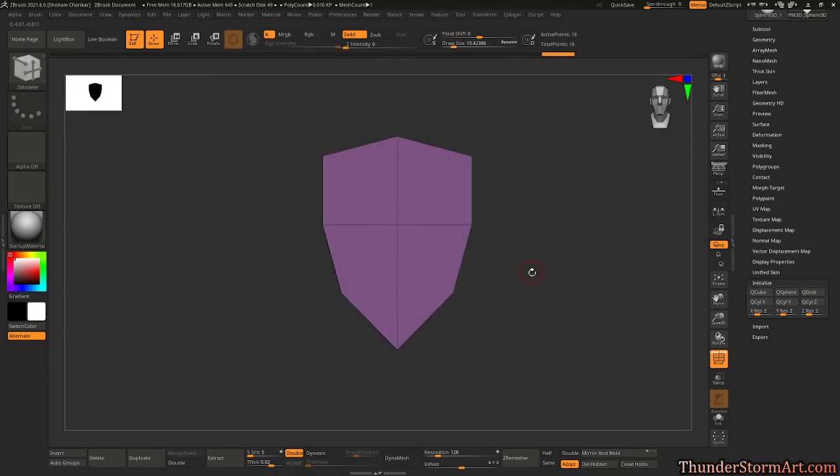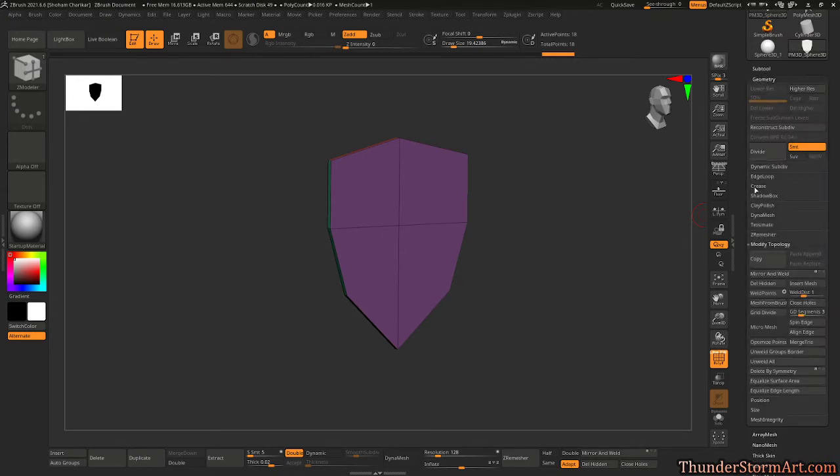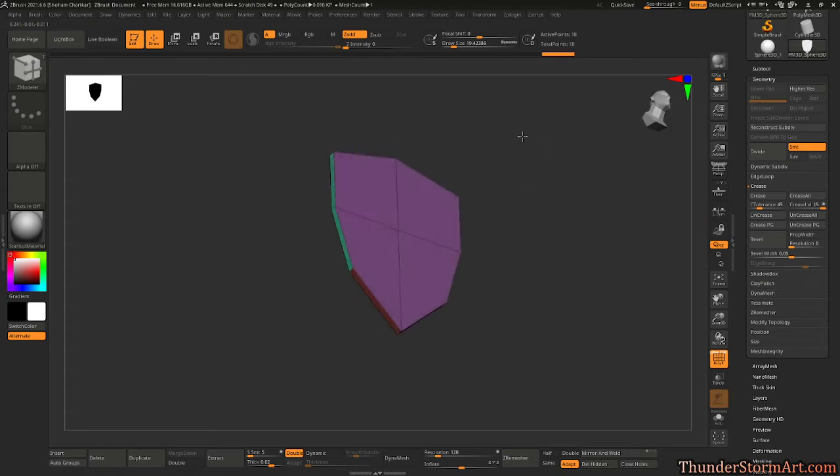So I want to add some geometry, and we're going to do it a slightly different way. Instead of going directly to dynamic subdivision, we're going to start by going to geometry, crease. Because we already know that there are certain ones that are going to crease for us based on the polygroup. Crease PG. And there's a couple that won't crease for us.